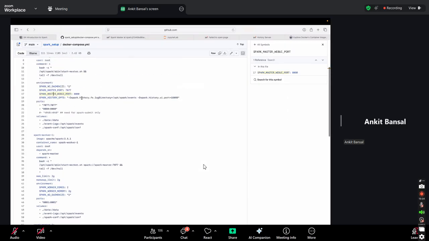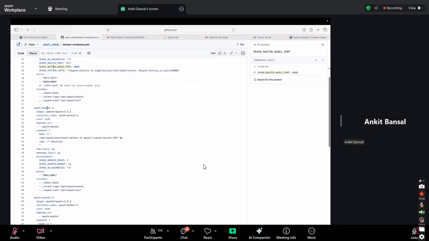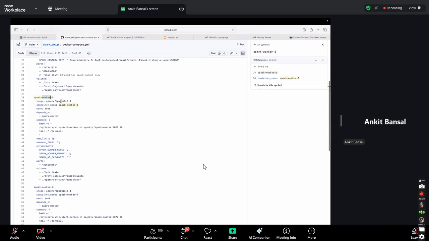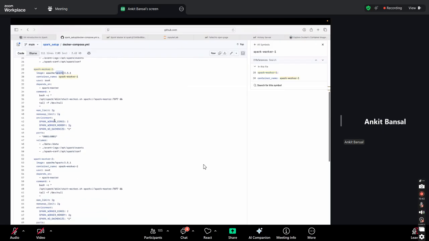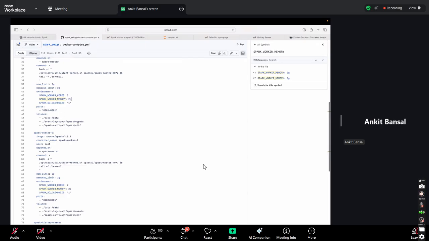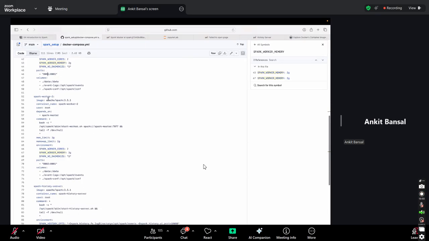Similarly, I have a worker, right? So worker is this one. Again, I'm installing the Spark image for worker as well. I'm giving that this worker should have two cores and 2 GB memory. Again, what disk volumes and ports. Then we have worker 2.